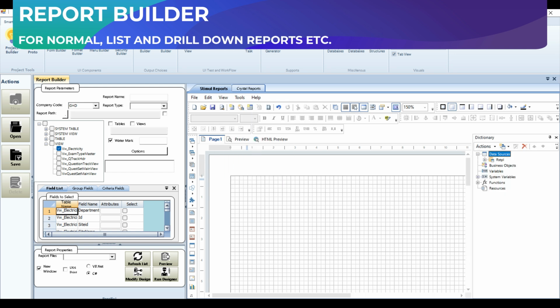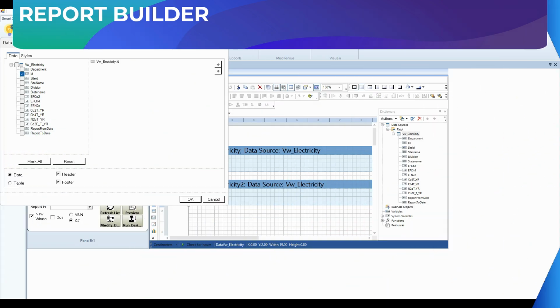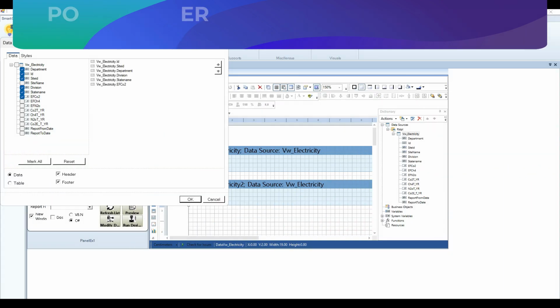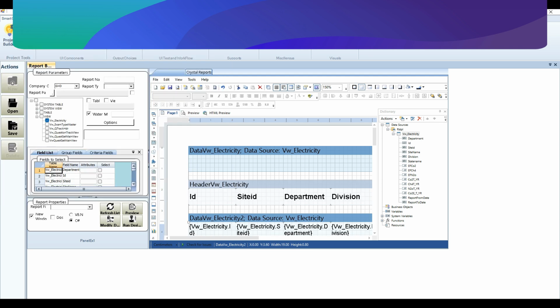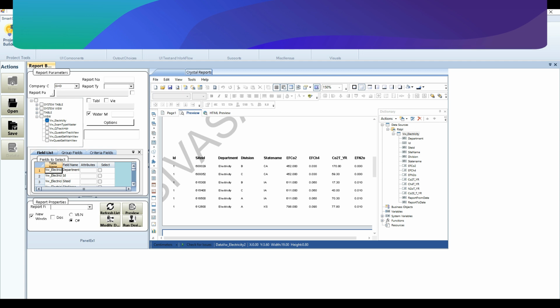reports. Just select the table, and the data source will be automatically bound. From there, you can drag the table or specific fields, and the report will be generated instantly. Any additional requirements can also be addressed quickly, making the report creation process both fast and efficient.